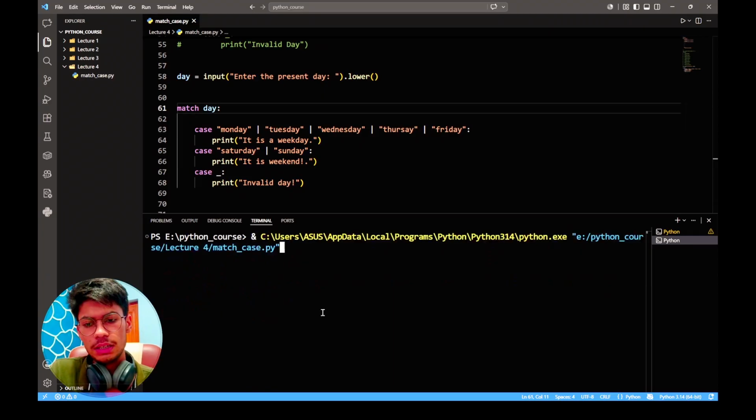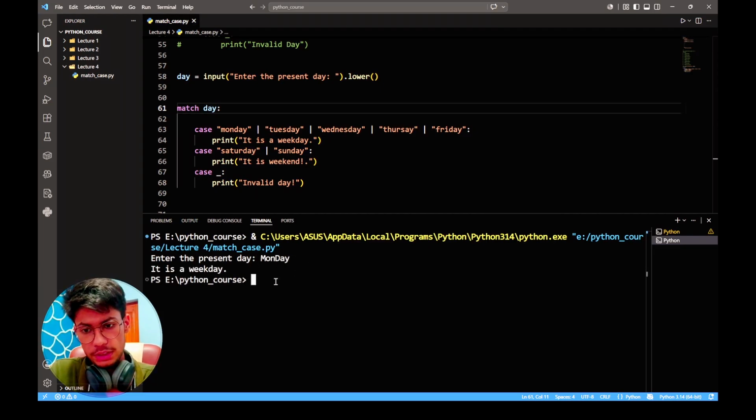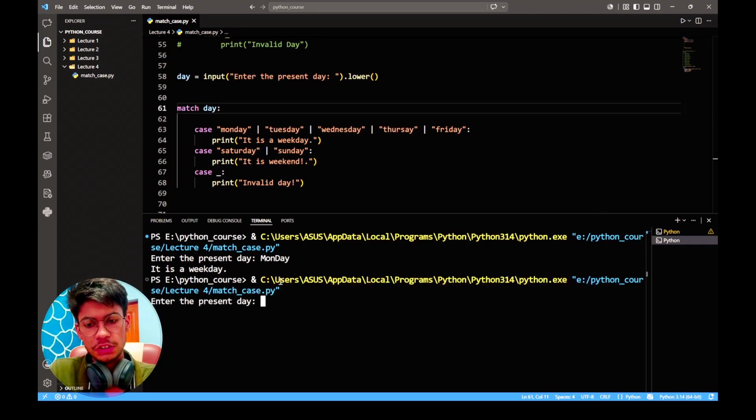So let us rerun the code. If I enter capital Monday, or even if I enter it like this, it will say that it is a weekday. And similarly, you can check for Sunday and Saturday. If I enter Saturday, or let me make T also capital, O also capital, so that it becomes an even better illustration. So you can see that the program works correctly, that it is a weekend.